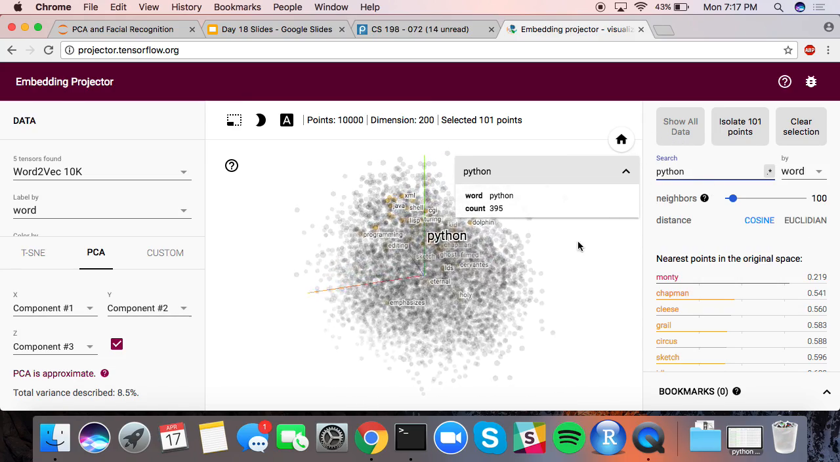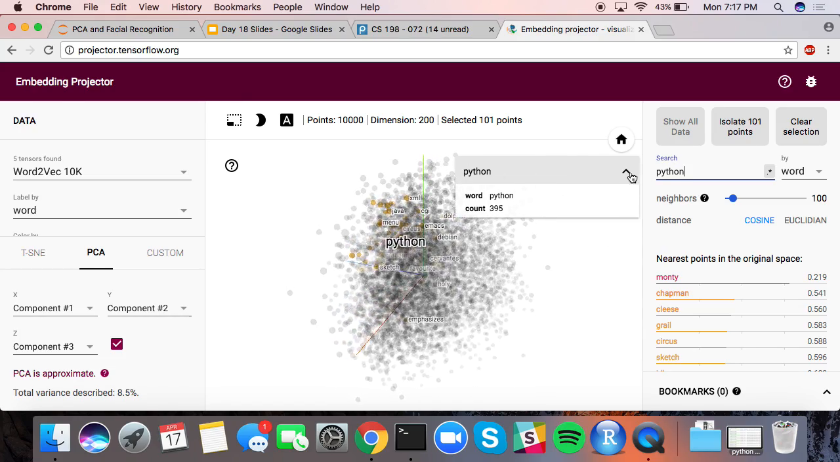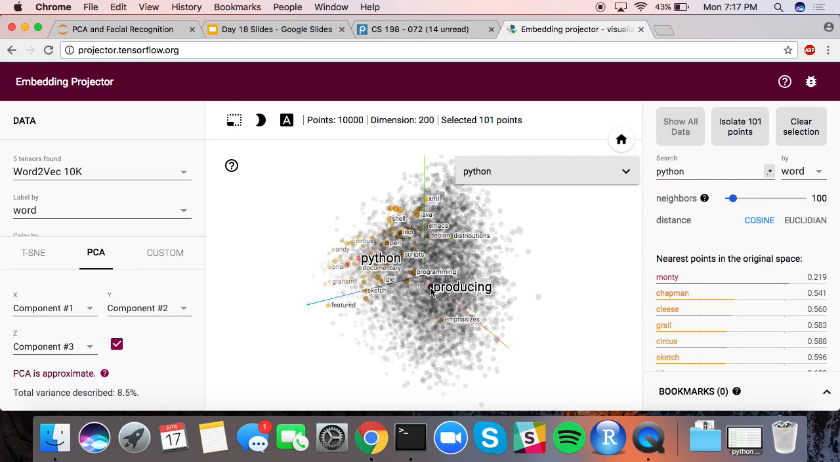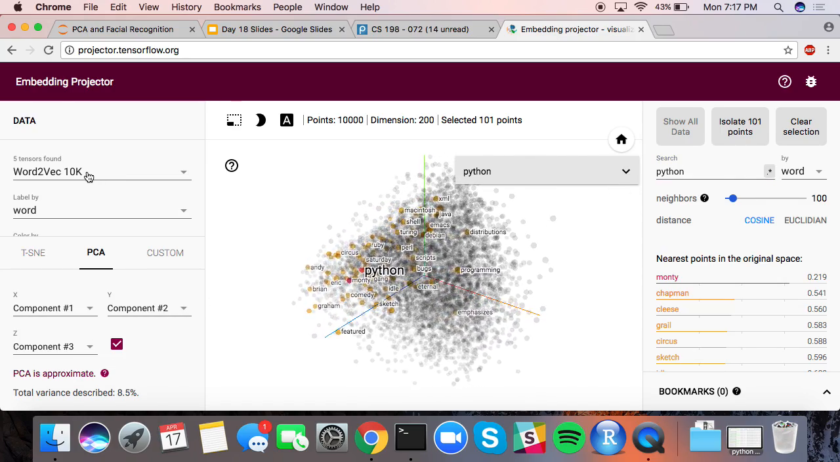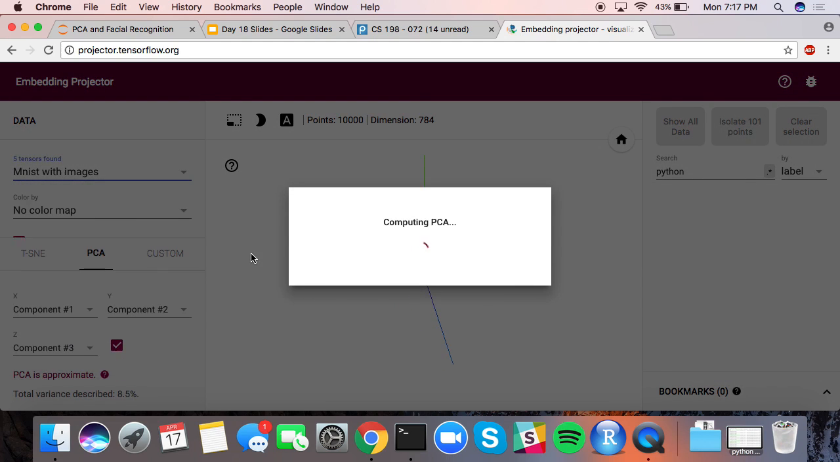Does anyone have an idea as to why nonlinear dimensionality reduction works much better for words than linear dimensionality reduction? Construct sentences linearly. Yeah, language is a very nonlinear thing. Exactly.